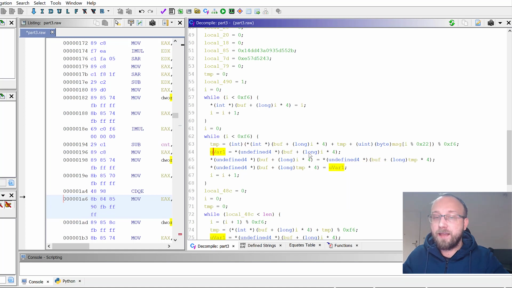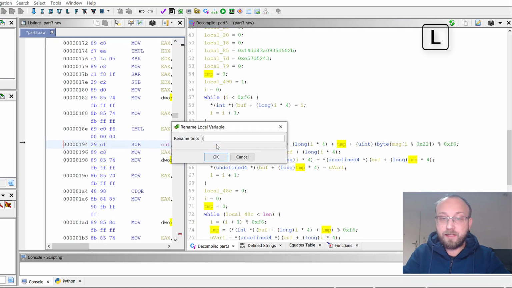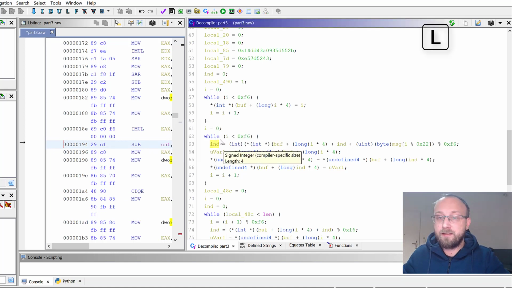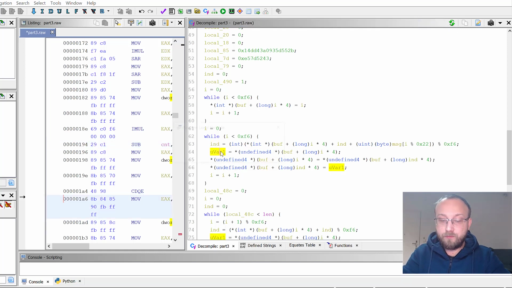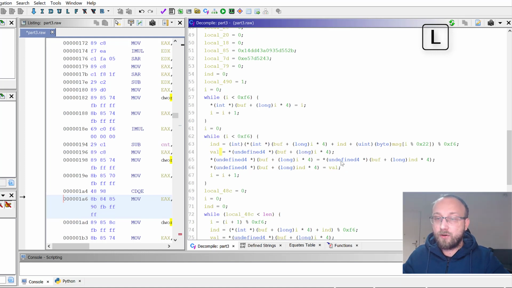So we take buff plus I to this variable, and then we put it to buff plus temp, and at buff plus I, which was used here, we use this buff plus temp. So basically, okay, it's not a temp, it's some kind of index. We can rename it. This is like an index value, and this is a value. Okay, so at buff plus I, we put buff plus index, which is this value, and at buff plus index, we put the value which was before at buff plus I.